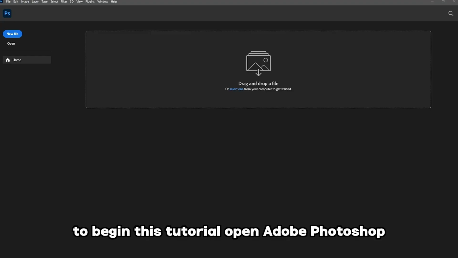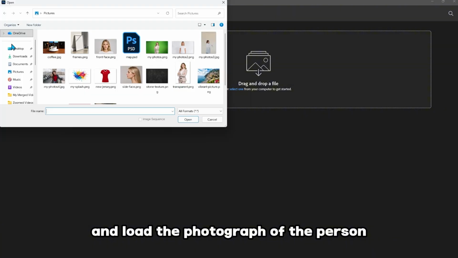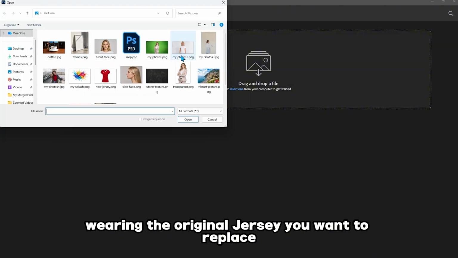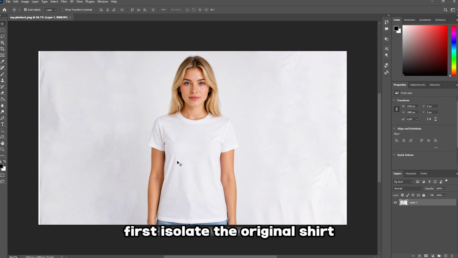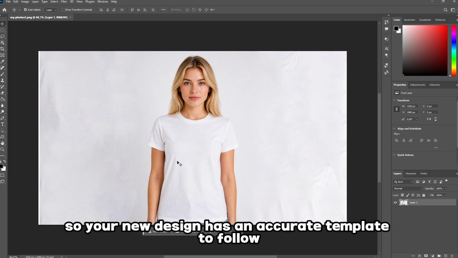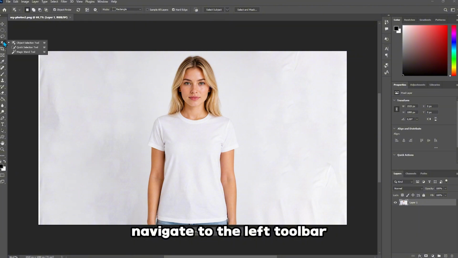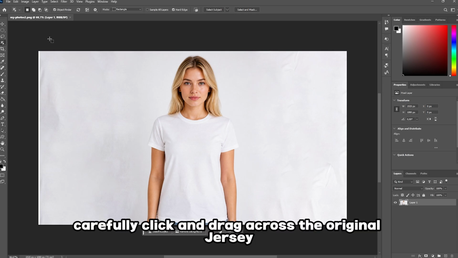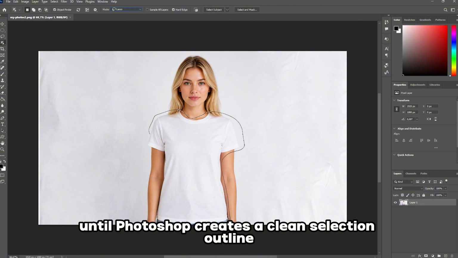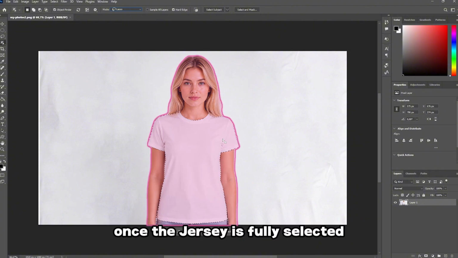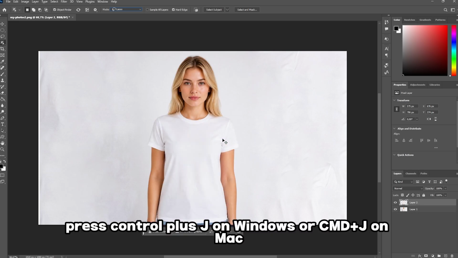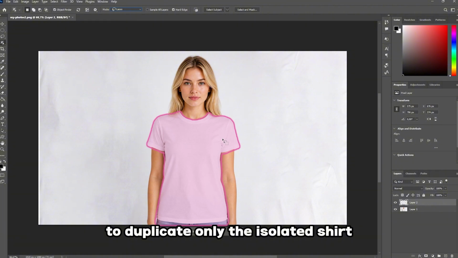To begin this tutorial, open Adobe Photoshop and load the photograph of the person wearing the original jersey you want to replace. First, isolate the original shirt so your new design has an accurate template to follow. Navigate to the left toolbar and select the Quick Selection tool or Object Selection tool. Carefully click and drag across the original jersey until Photoshop creates a clean selection outline around the shirt fabric. Once the jersey is fully selected, press Ctrl+J on Windows or Cmd+J on Mac to duplicate only the isolated shirt onto its own transparent layer.